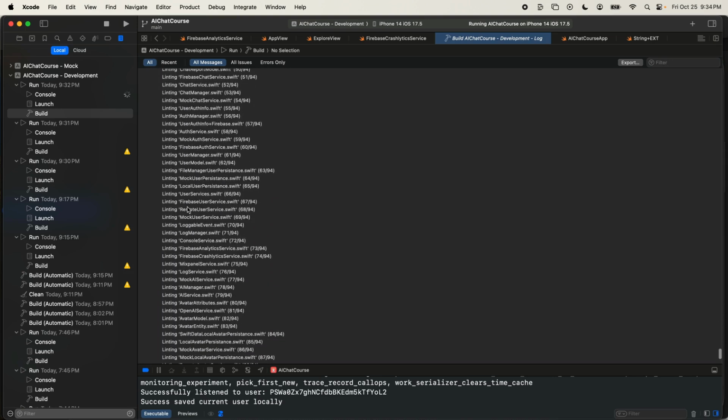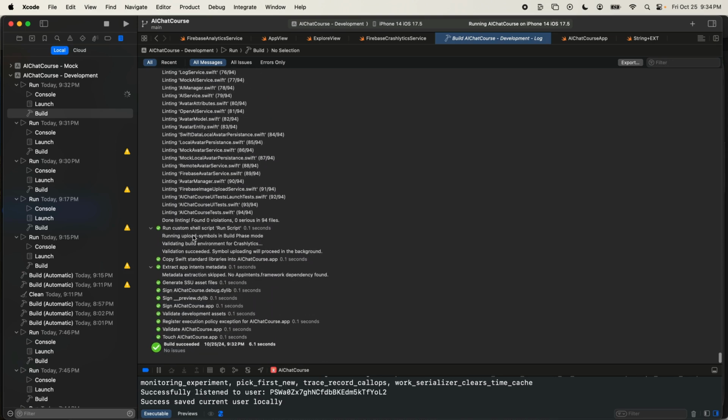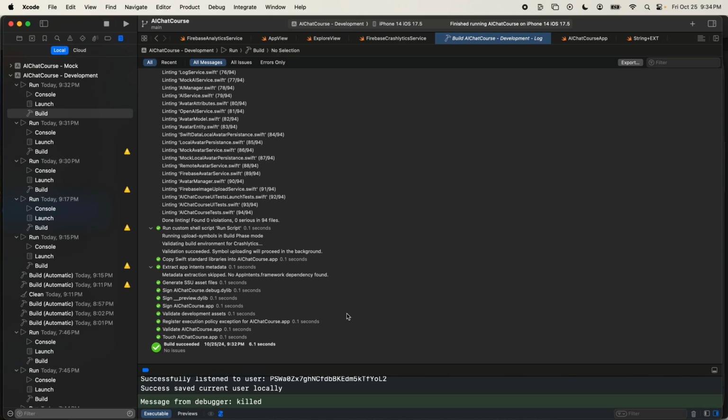It's executing. And then here, the second shell script running, upload symbols to build phase, validating for Crashlytics, validation succeeded. So if we had problems in our script and we echoed and printed those out, you would get those in this view here. This would be like a warning or an error, and it would have whatever we printed out here. But because it's successful, we can see here that it's successfully uploaded. I will stop this build.